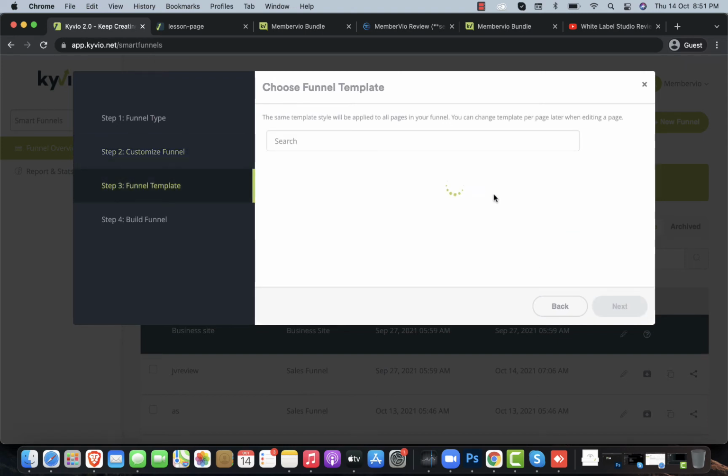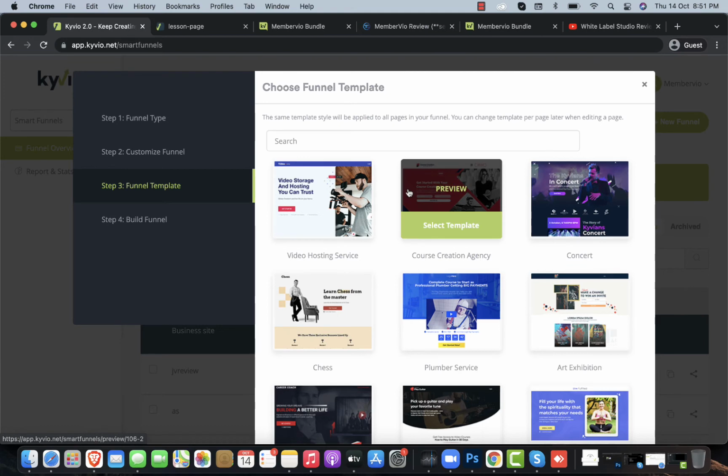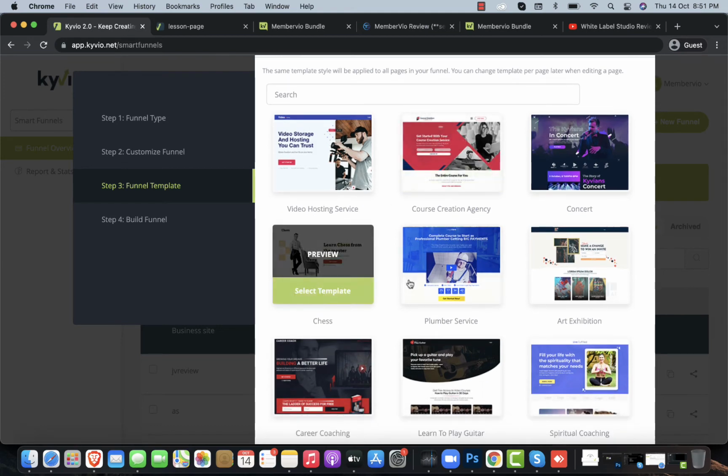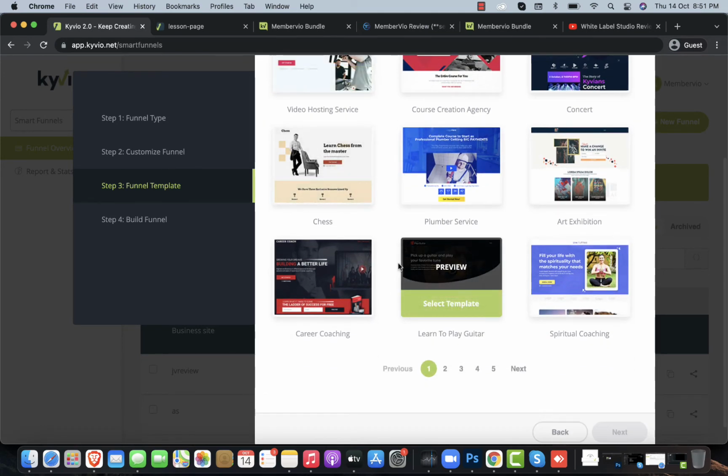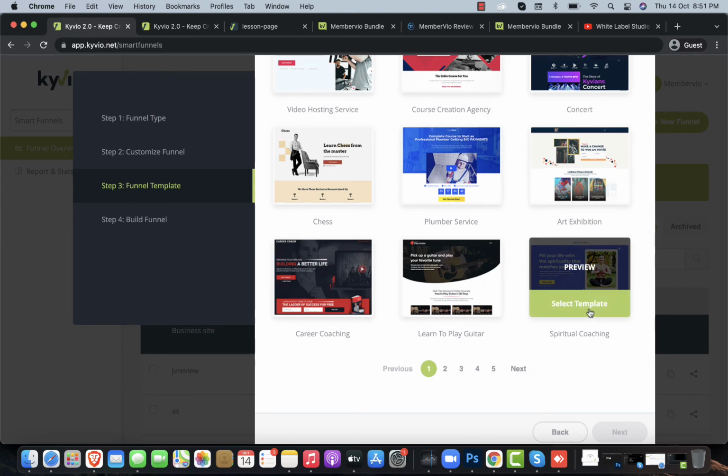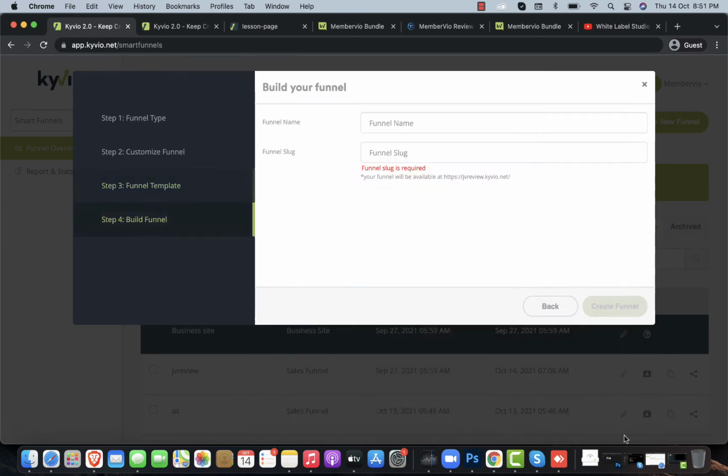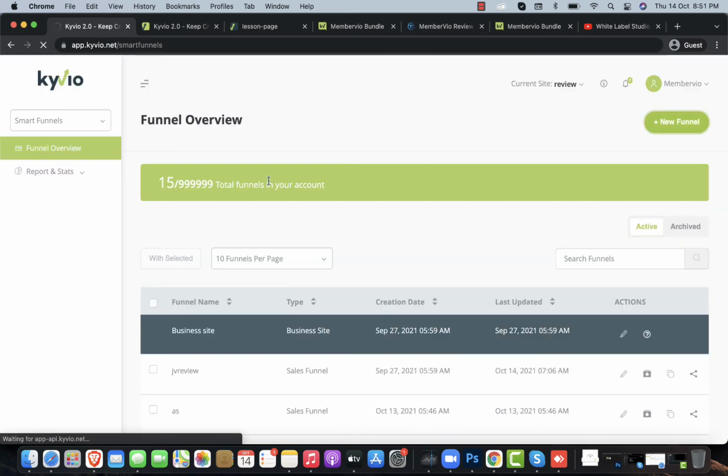So now we just have to get a template for this particular platform. Let us have a template for this. For example, I can preview a template like this. I'm just going to take it. Let it be spiritual coaching. They also have multiple. Just give it a yoga name. So I'm just going to create a funnel right now in front of you.